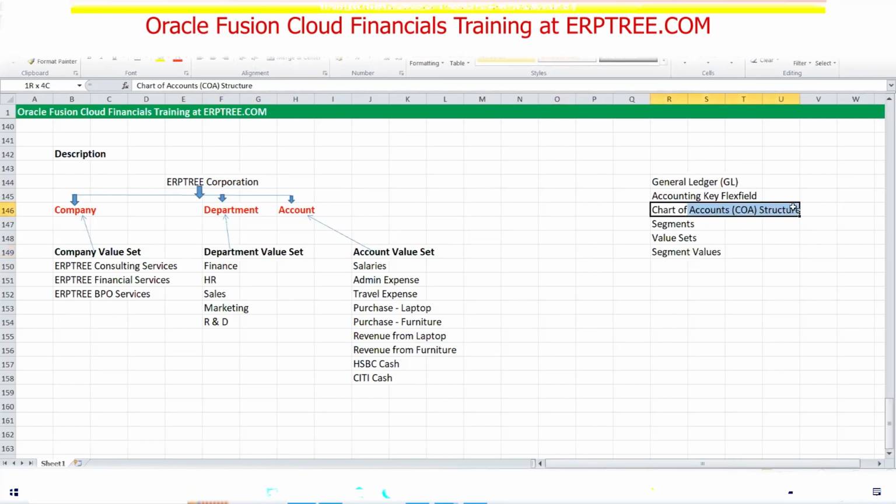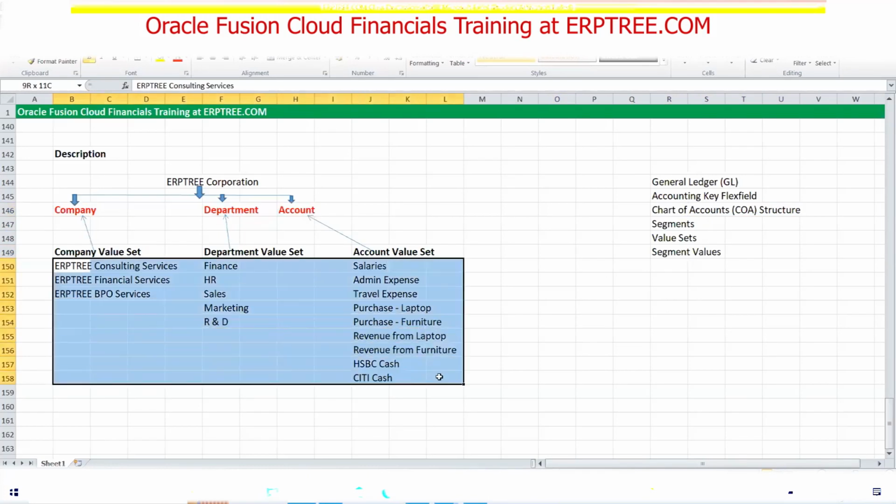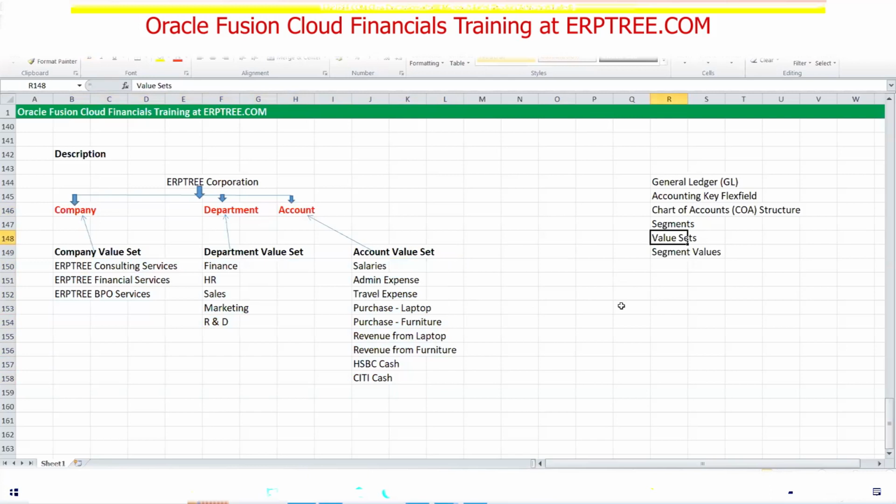Within the chart of account structure, we have to create the segments like this to maintain the data. Directly under segments, you cannot maintain the data. To maintain segment-specific data, you have to create one value set for each segment. With the help of value sets, we create the segment values. The value sets we have to assign to segments. So this is what we have to understand.